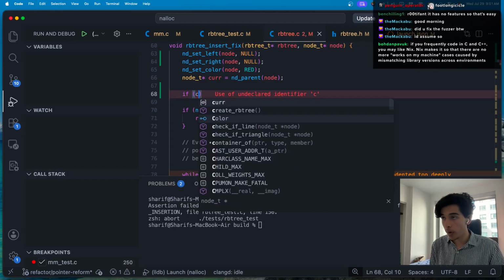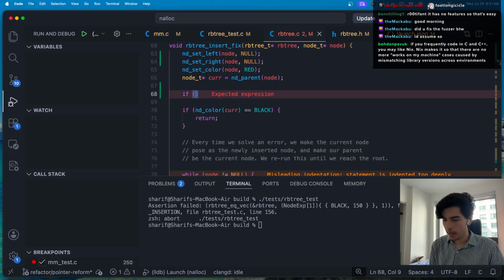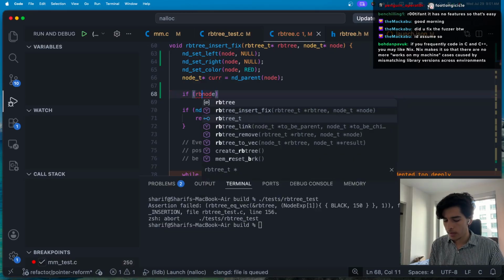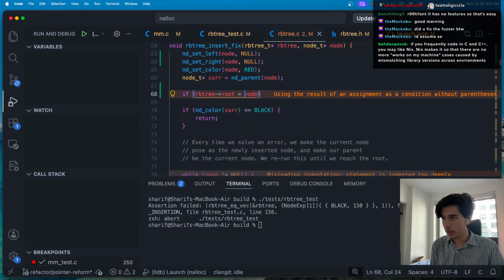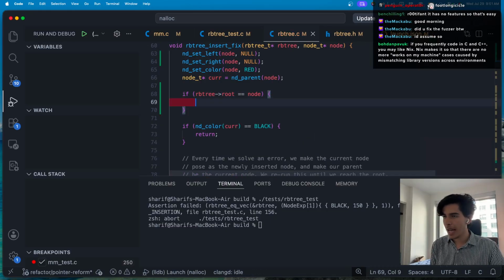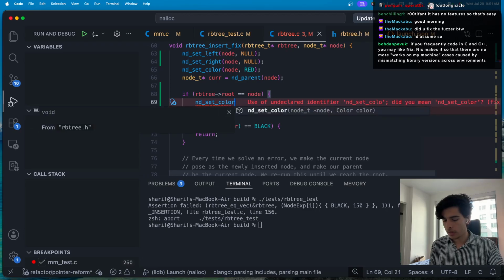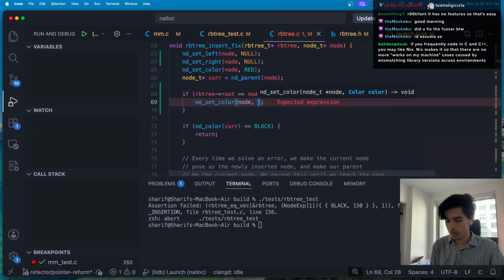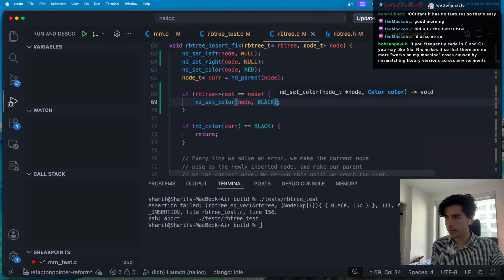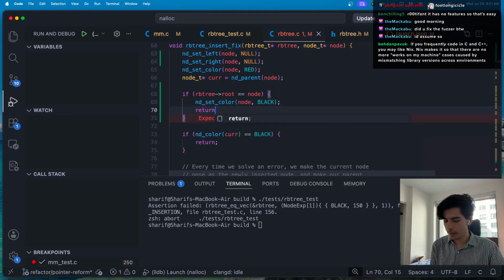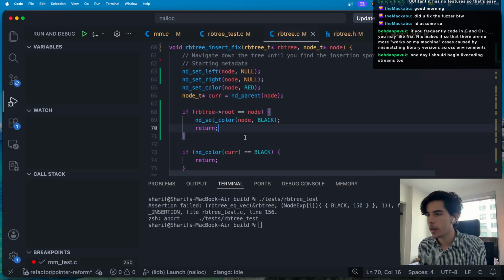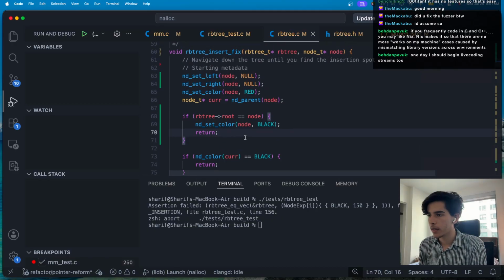So if whatever current is, if node is equal to the root of the red-black tree, then we need to color it black. We need to say node set color to be black. We need to color it black, and then we return. Perfect. That's it. All right, that should fix it.